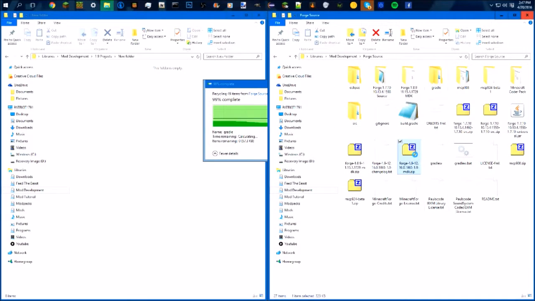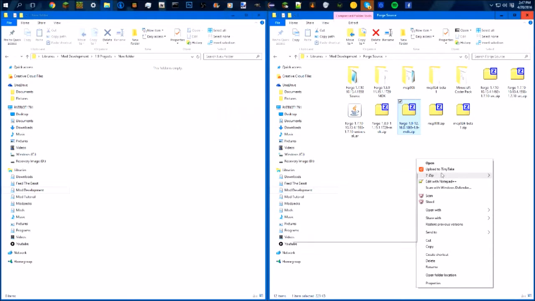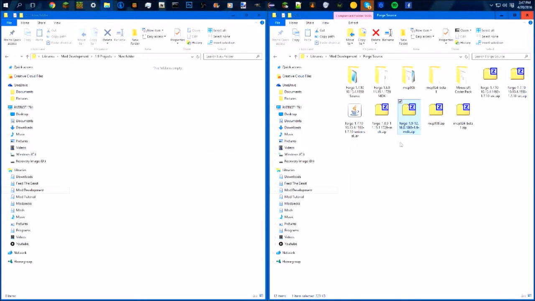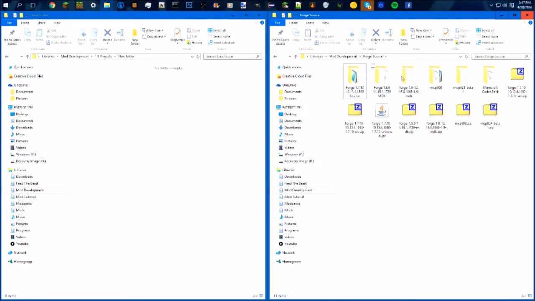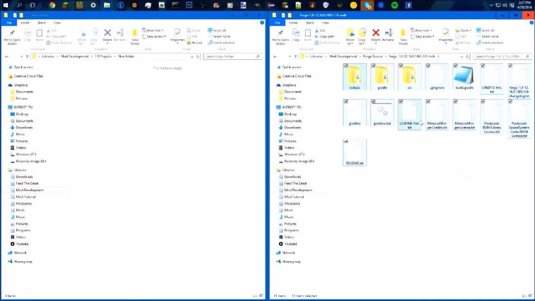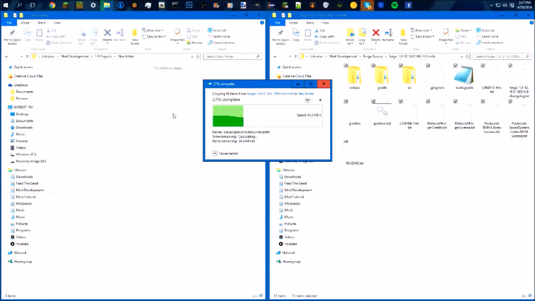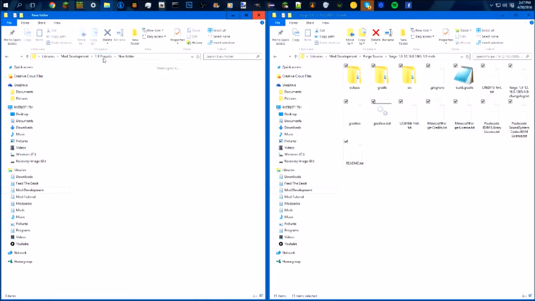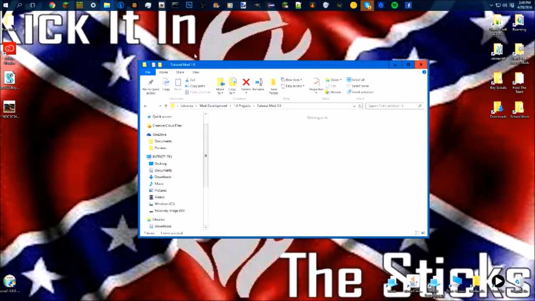Right click 7-zip and extract to. There we go. And take all of this. Copy it over here. Why does it say new folder? I named it tutorial. Okay. Tutorial mod 1.9. Okay, there we go.